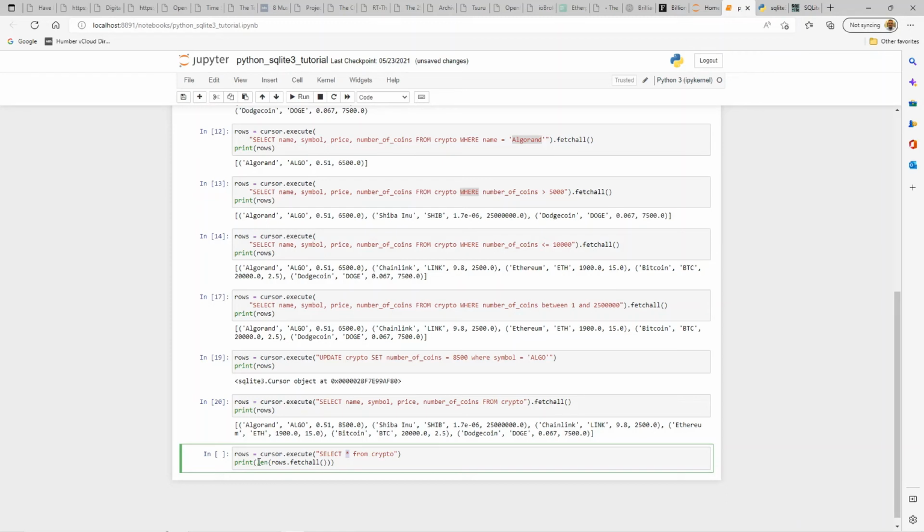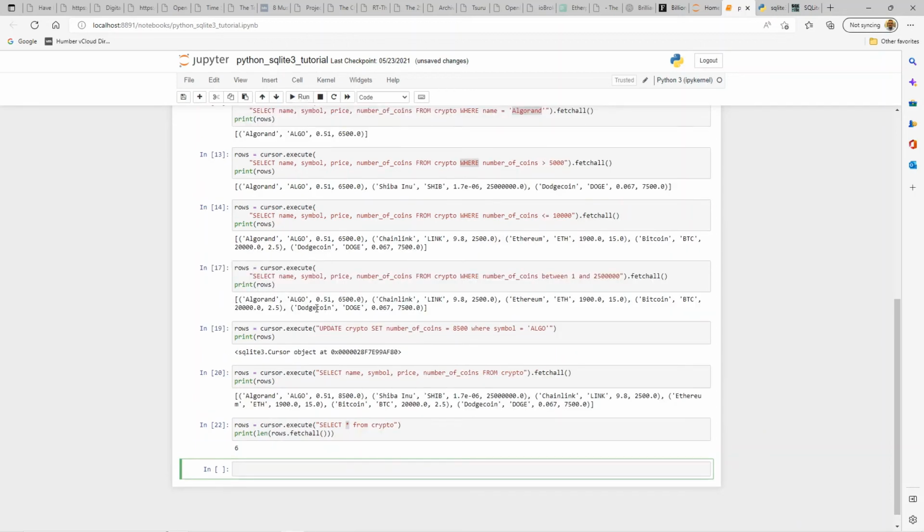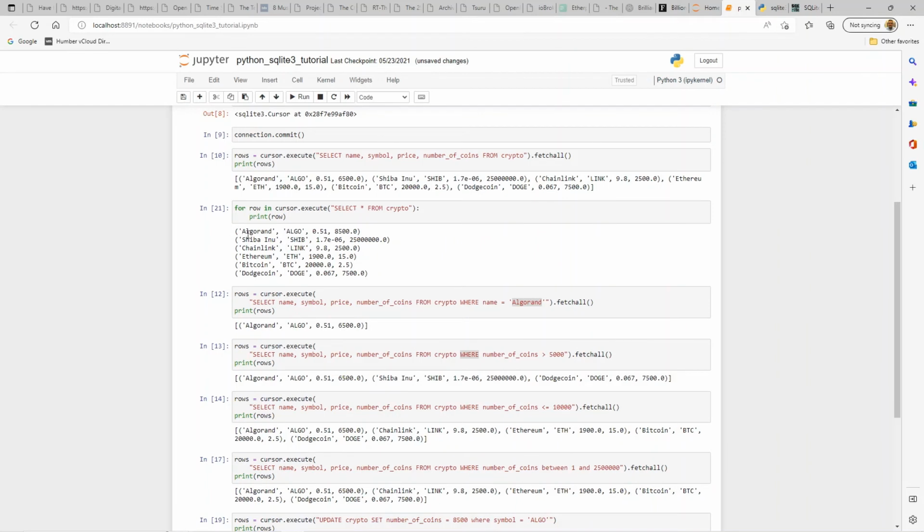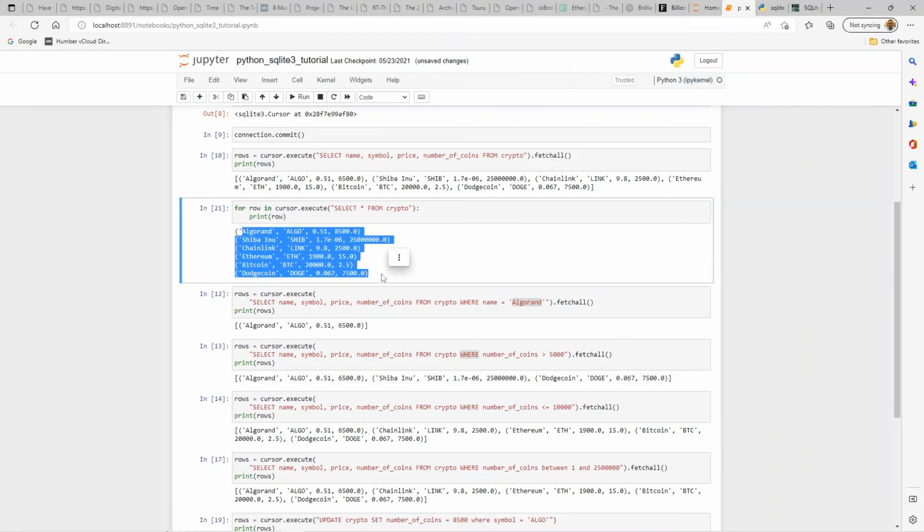So len is short for length. It's a Python command. As long as it's within these parentheses, it will print out the number of total rows that were returned. So when we run that, it's 6, which we know is correct because we have 6 data points or rows in our database currently.